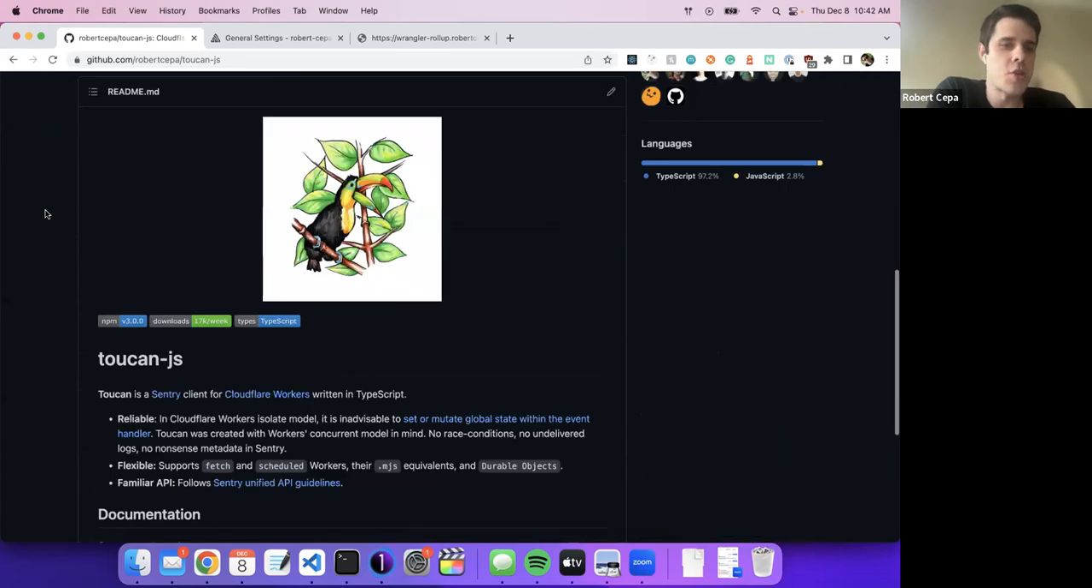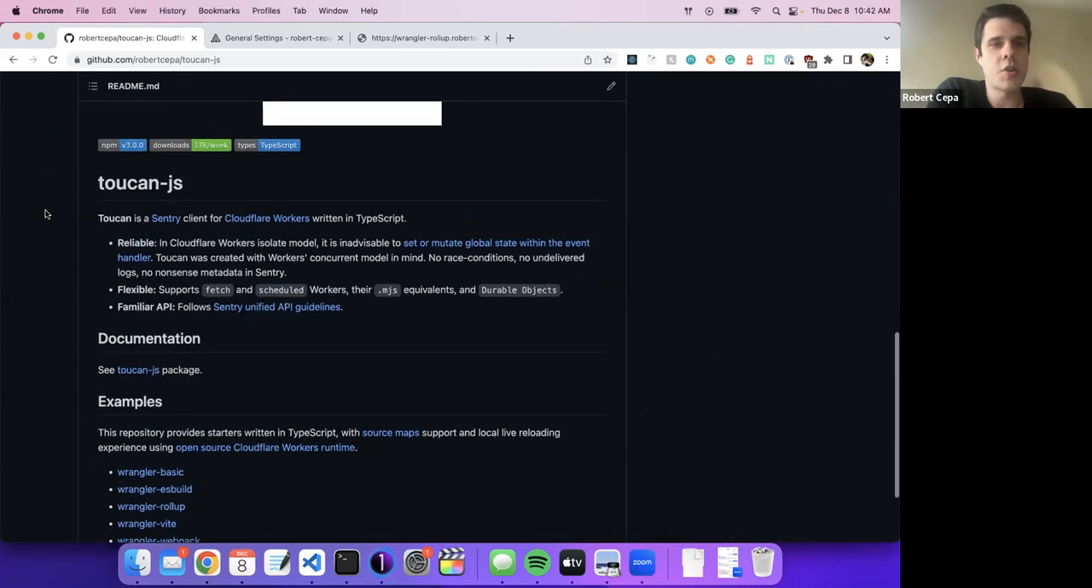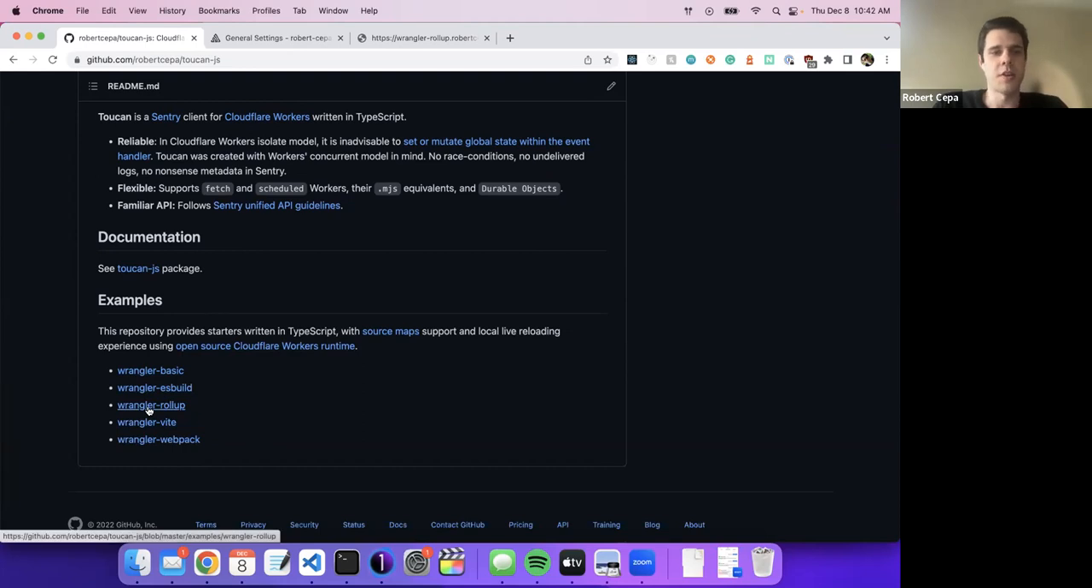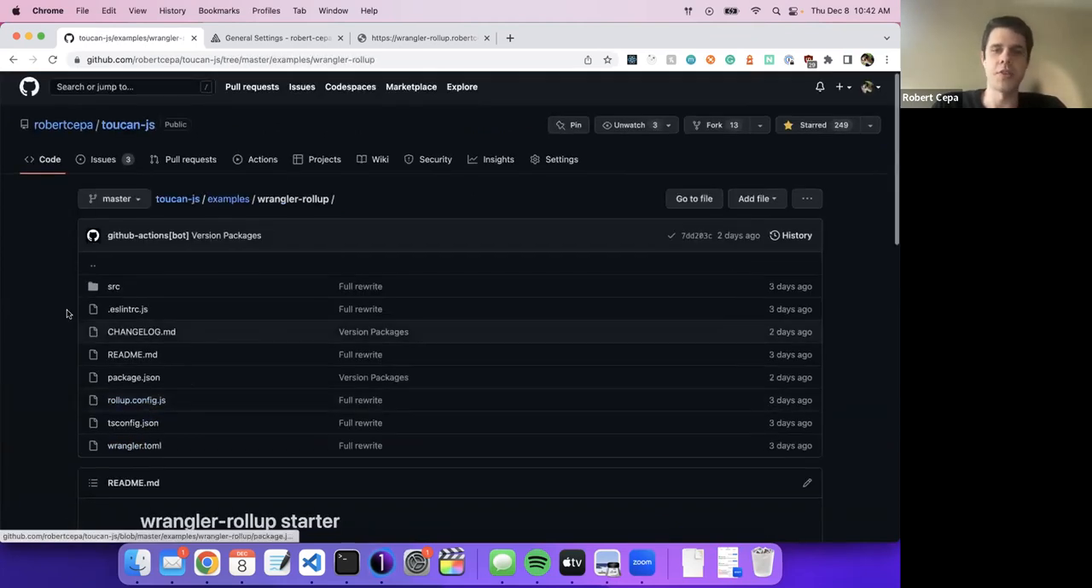This is the repository for Toucan.js, and if you scroll down to documentation, you can see that there are some starters for various bundlers that provide source maps out of the box. One of my other goals was to solve source maps immediately, so that teams don't need to set it up. All these examples have working source maps. My favorite bundler is rollup, so let's show how to start a rollup worker with Sentry.